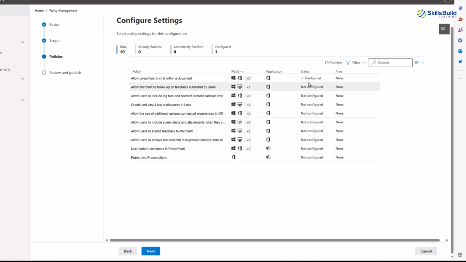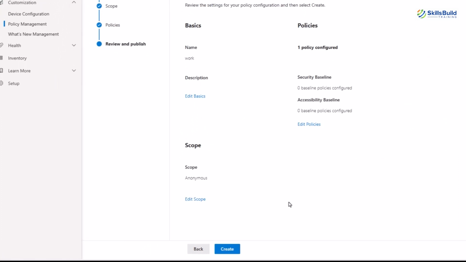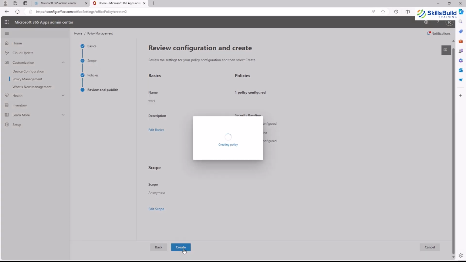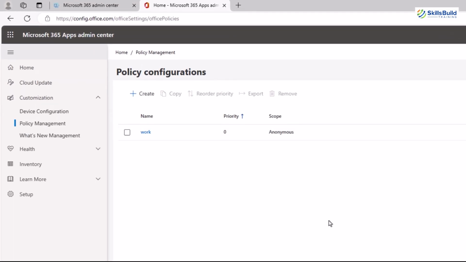Every week or month, some new settings come in which you can configure. Once you are finished, you simply click on Next and then review the changes. Then click on Create. This will create the configuration policy. Now you can see in the policy configuration that a policy is created.